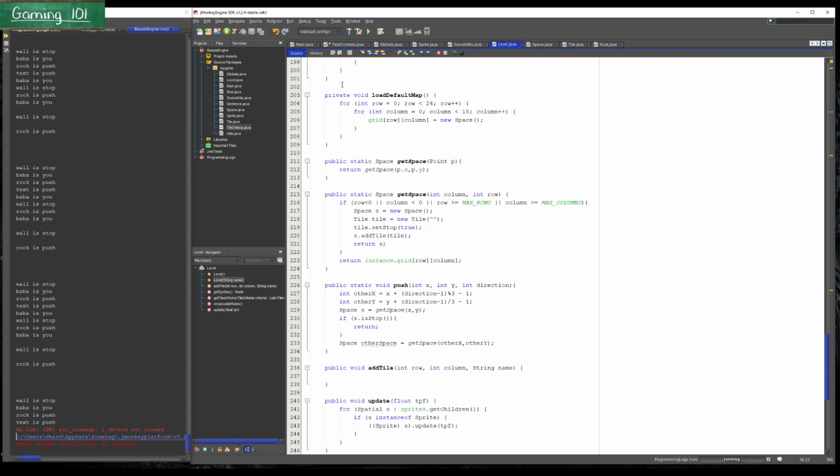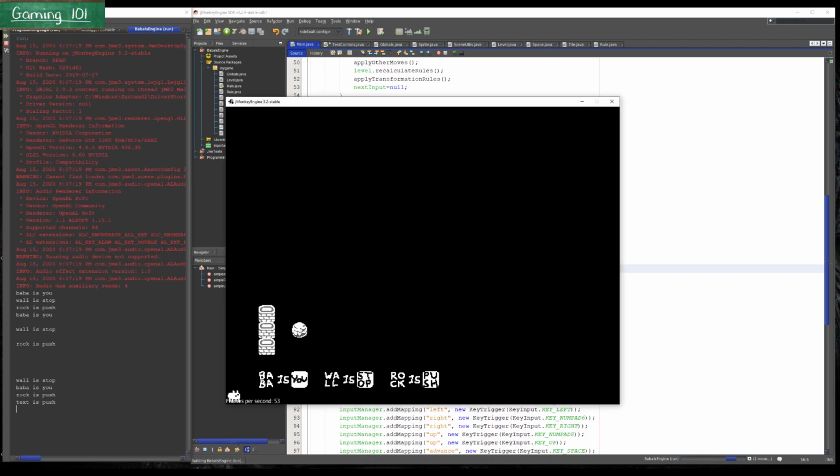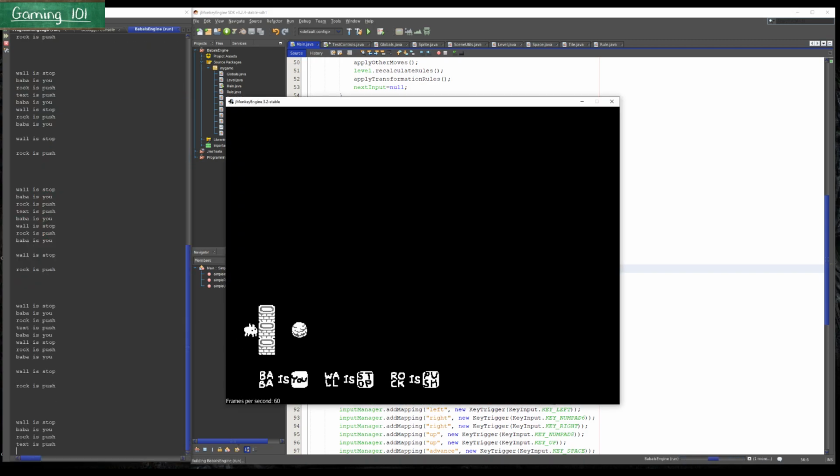How do I want to do that? Oh, it's not changing direction.